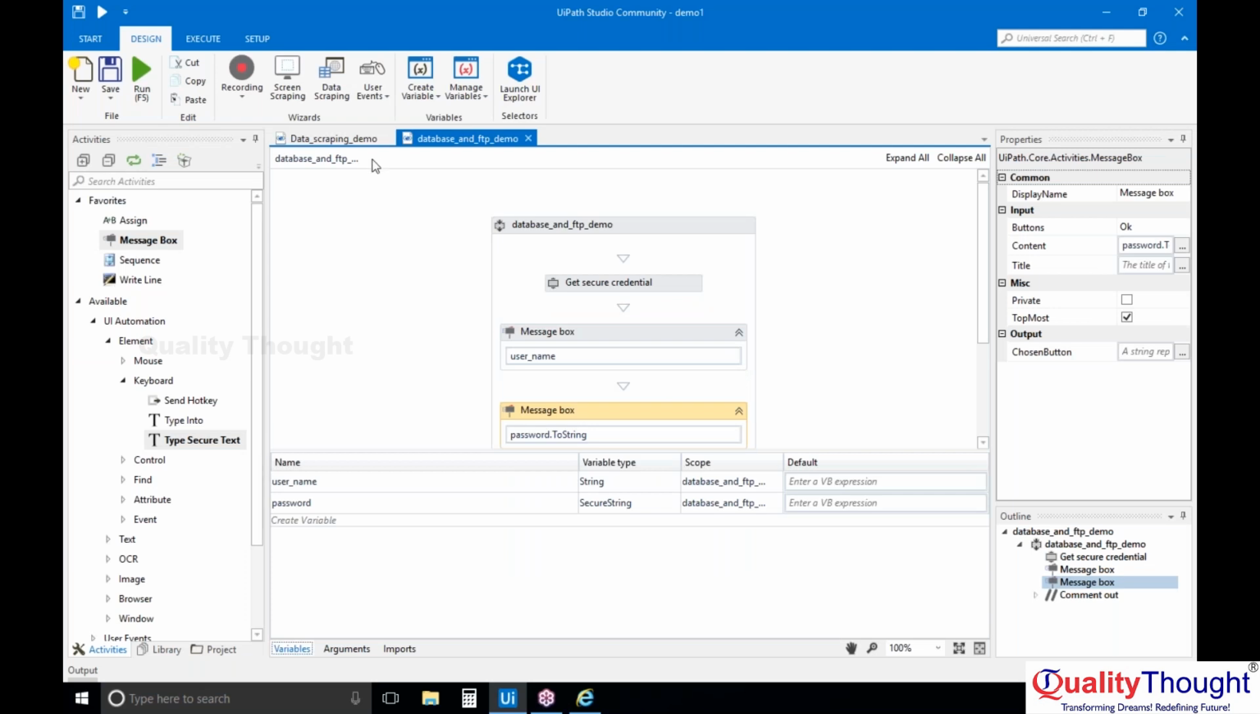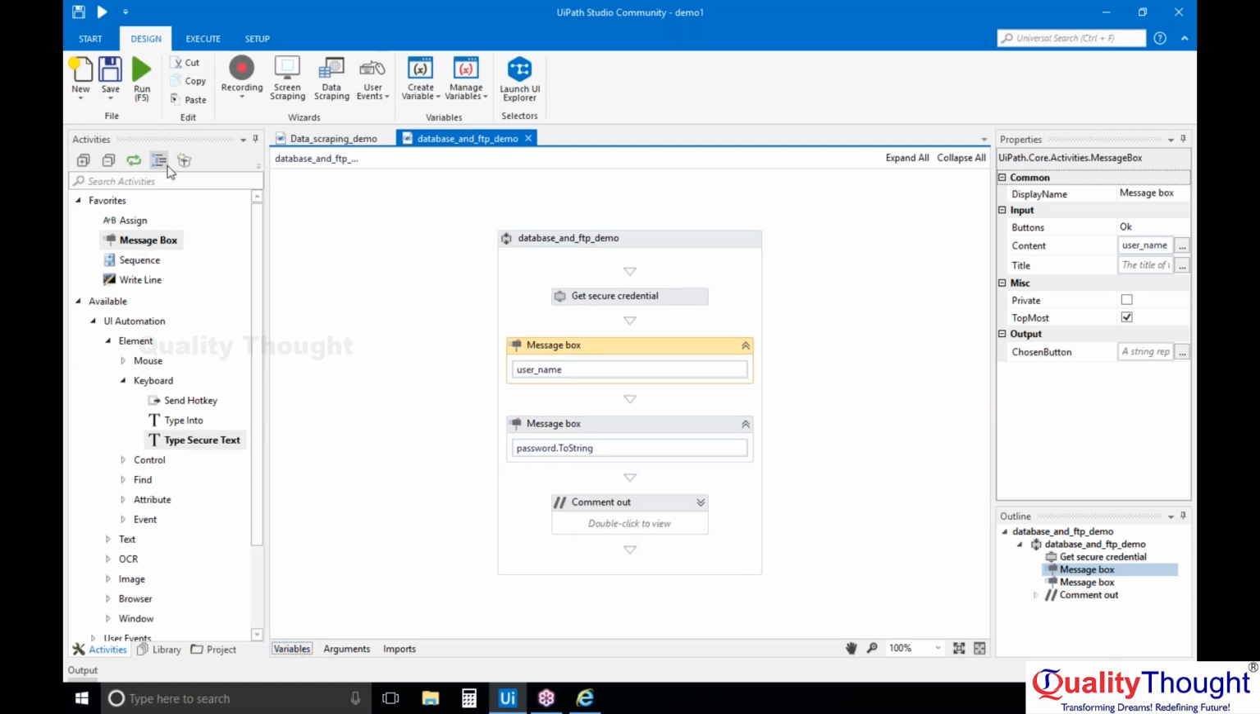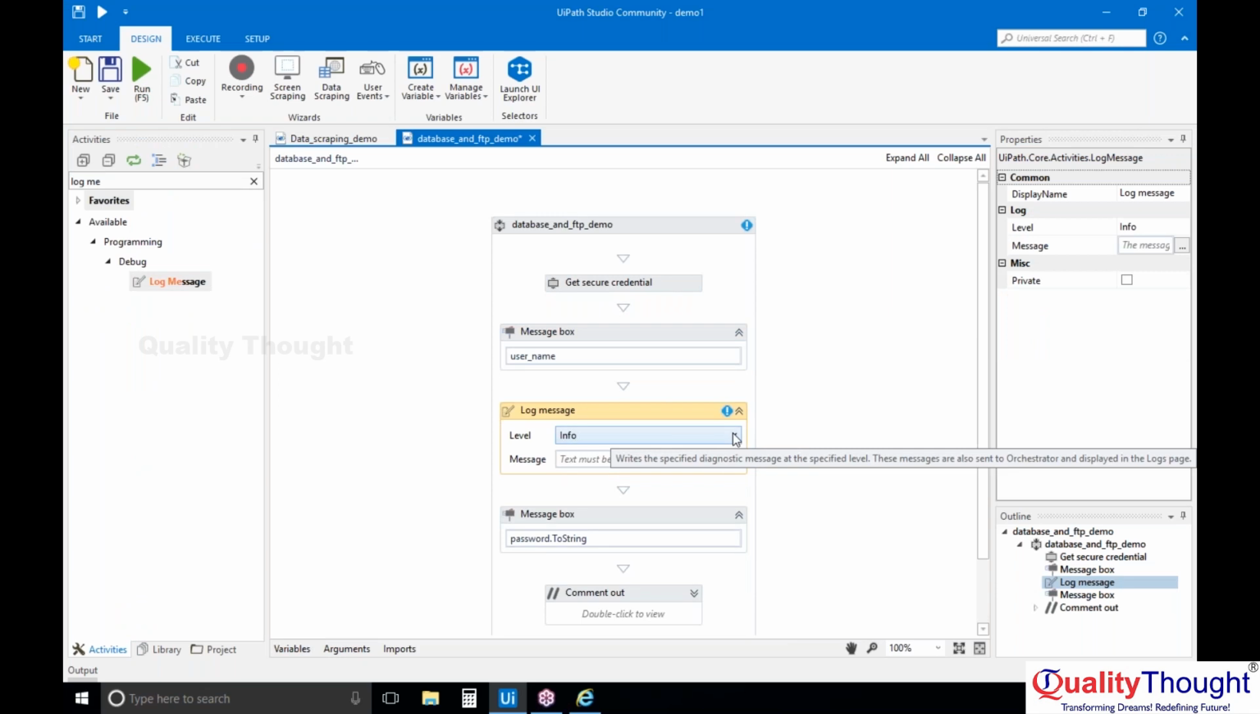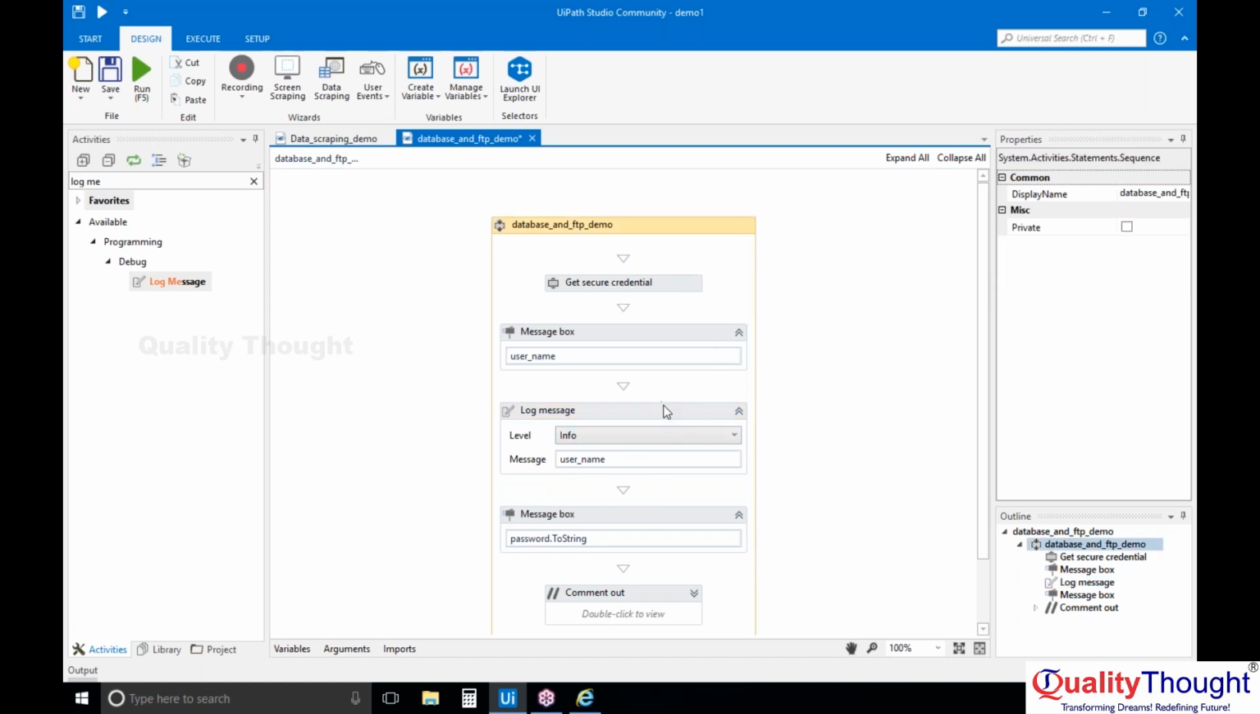If you have a simple string, you can just write it into any of your log messages. So let me say you have a log message, and you can write this into your log message, right? So when you do this, your username, whatever is being extracted from your Windows Credential Manager, is being written into a log file.